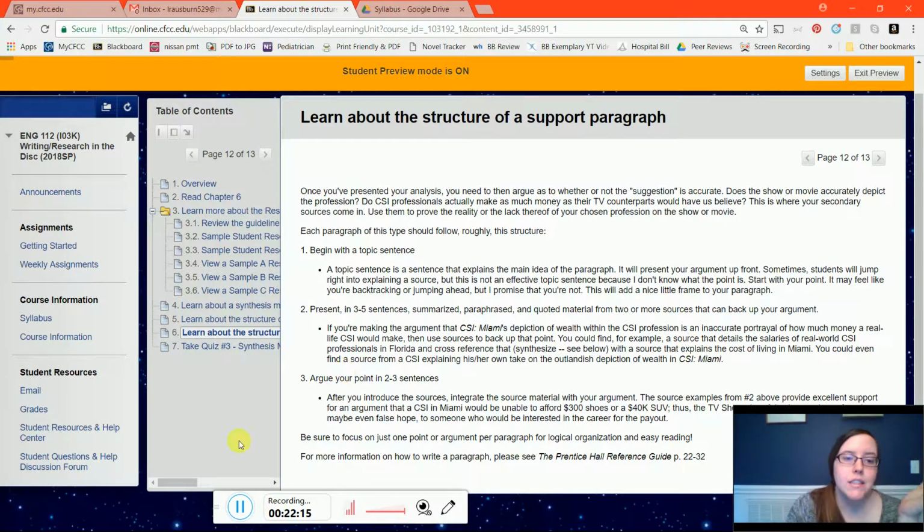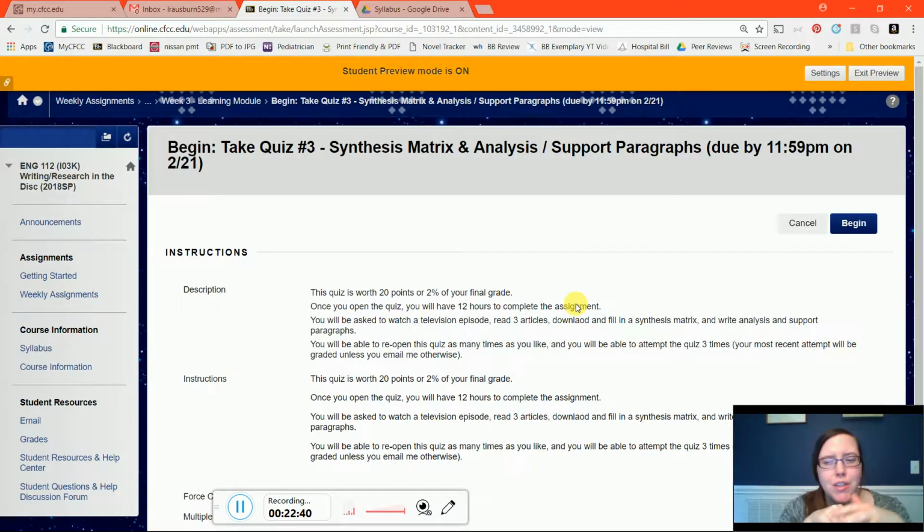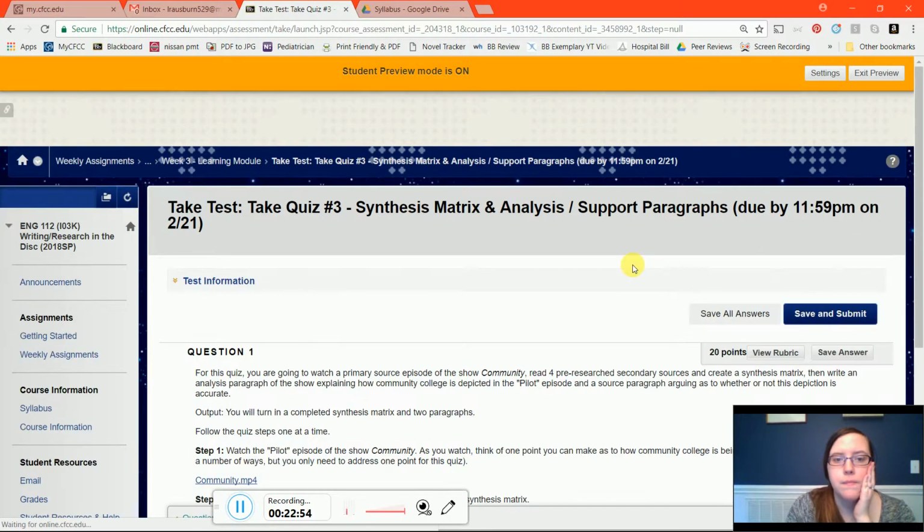Okay, then you're going to get to quiz 3, and you can probably take quiz 3 before you, well, no, you really shouldn't. Don't take quiz 3 before you look at these notes, because quiz 3 does ask that you write paragraphs of these structures. Okay, so if I'm looking at quiz 3, and I'm actually going to go ahead and launch the assignment. It says you have 12 hours to complete it, but I'm pretty sure I removed that. You have lots and lots of time, and if for some reason it kicks you out, then email me and I'll open it back up for you. So I'm going to click begin because I want to show you the instructions.